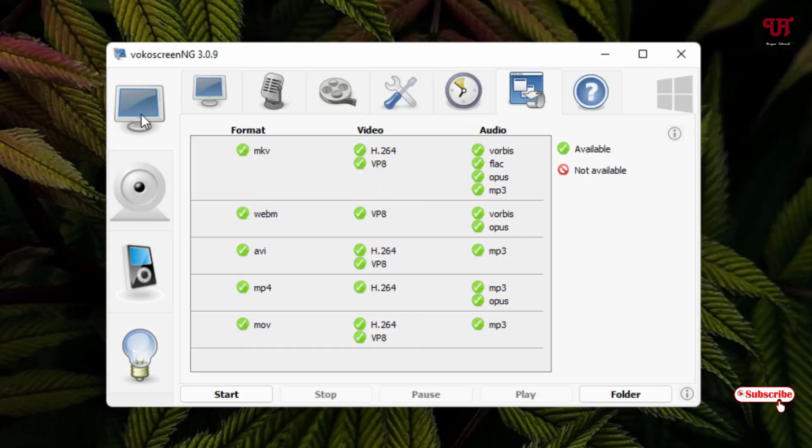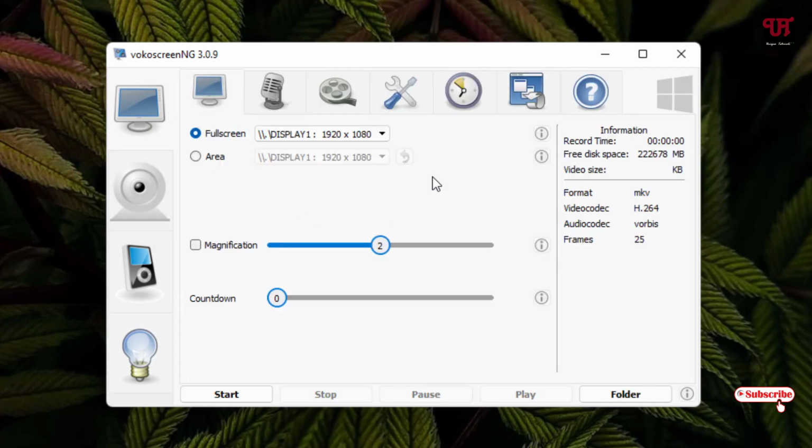So now to start recording your screen, after selecting all your settings, you can click start. You can see here when the start fades away, that means it is starting to record. You can see the timer to let you know that it has started to record your screen, right? In the format MKV, since I've selected MKV, you can see the audio codecs you have selected and the frame rates. The settings I have already shown you.